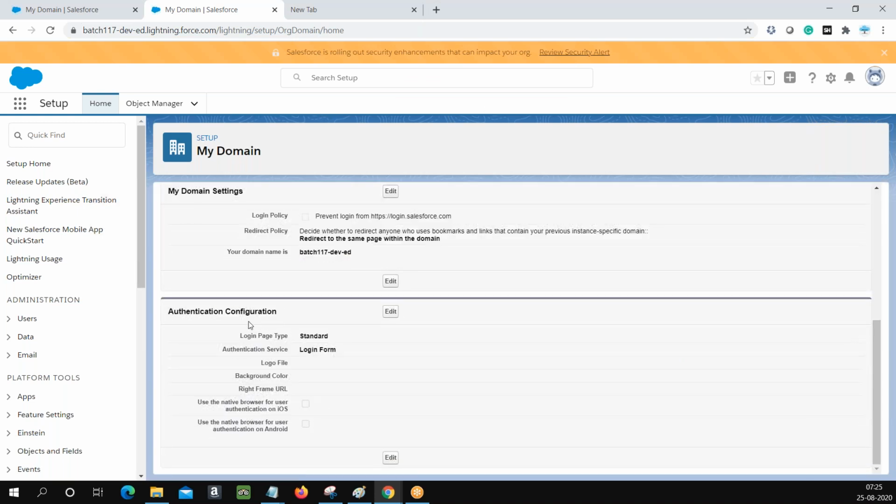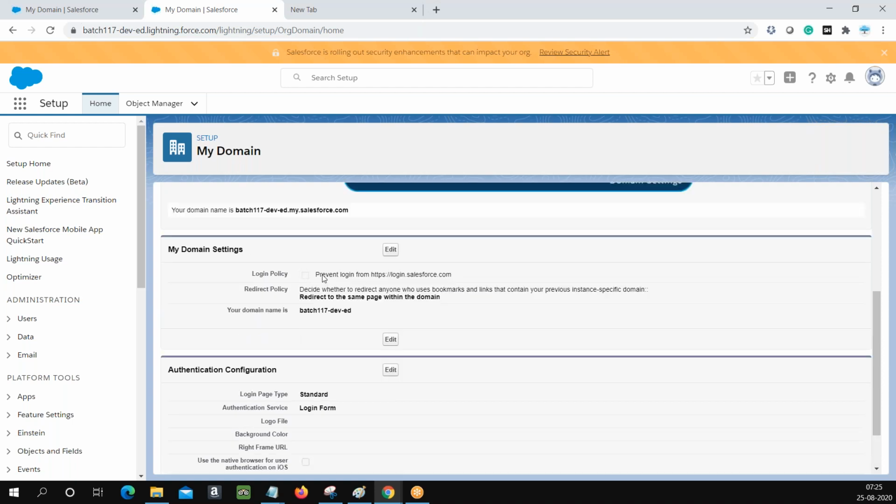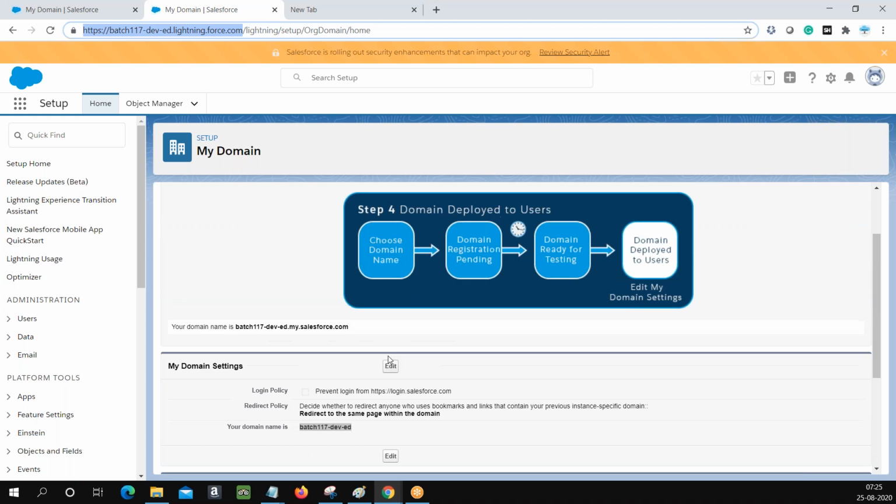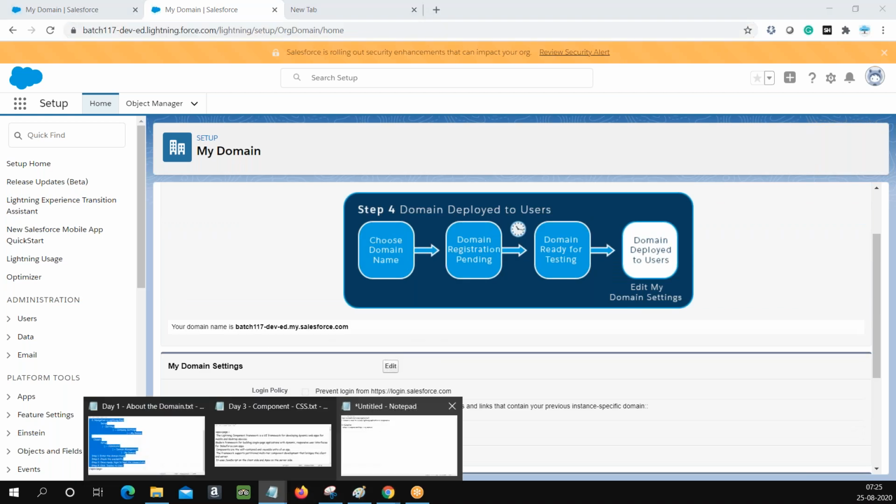So now in the authentication configuration section, yeah, the login part, sorry, my domain settings. You can prevent login from login.salesforce.com for your login. Got me? So once you enable this, then you will see you have to log in with this domain alone. You cannot log in with login.salesforce.com if you enable this. Okay, but you don't want to enable. I just leave it. Got me? So this is the first step you have to do.